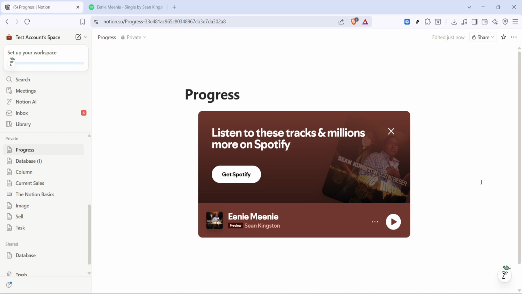And that's all it takes. Grab the link in Spotify, paste it into Notion, and embed. Repeat the same process for other songs or albums to build a living soundtrack directly inside your workspace.